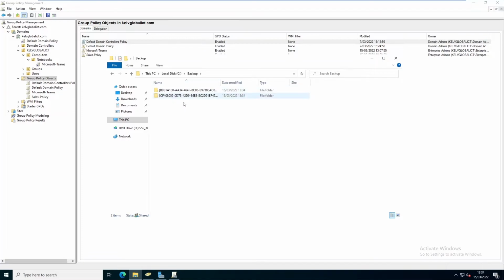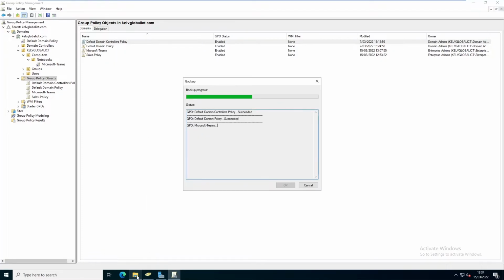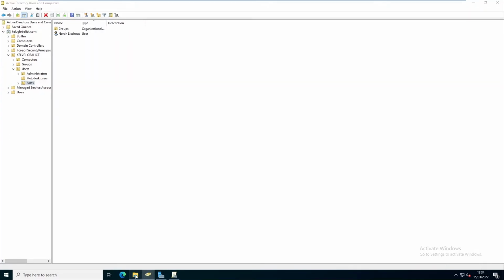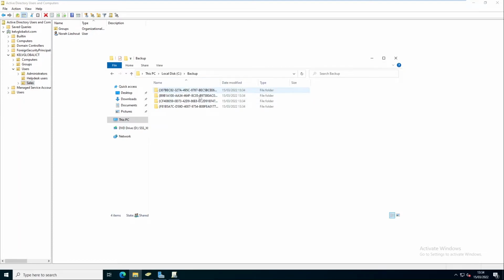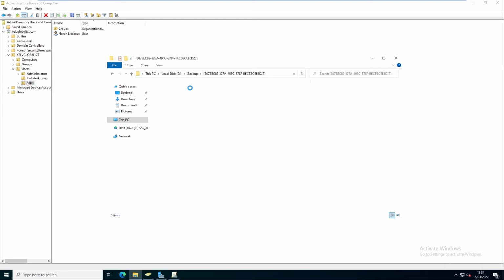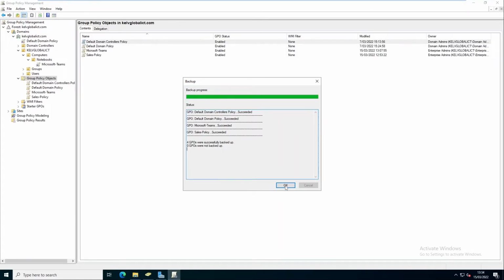You can see we have some extra information that is being created. You can see it says the GPO for Teams. Everything just succeeded, and 4 GPOs were successfully backed up. So here we go. If I go back to my folder, you can see the 4 different GPOs that we backed up on this device. That is the 4 GPOs that were backed up. So let me click OK.